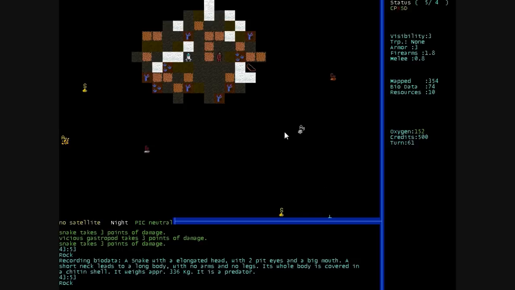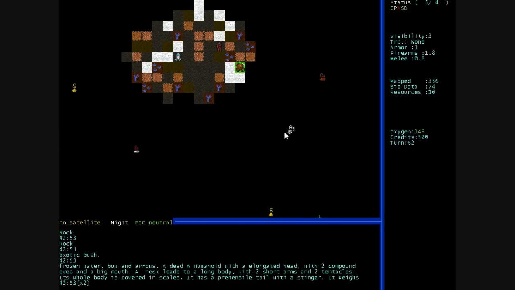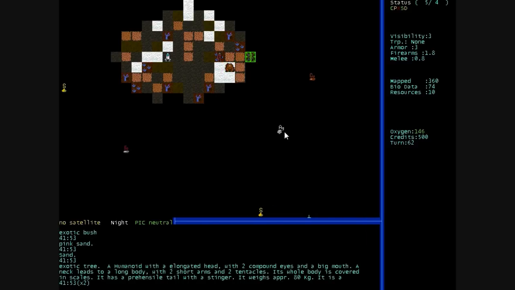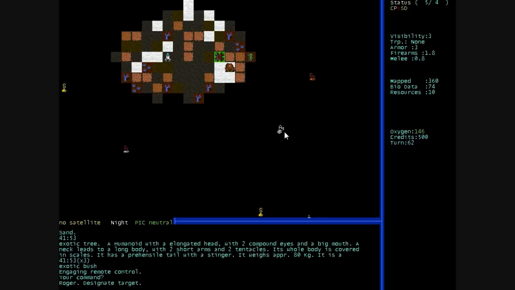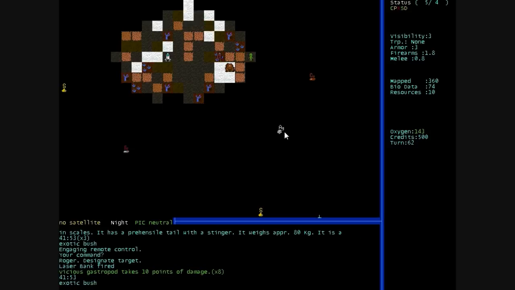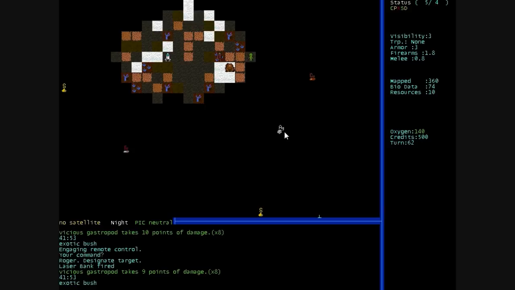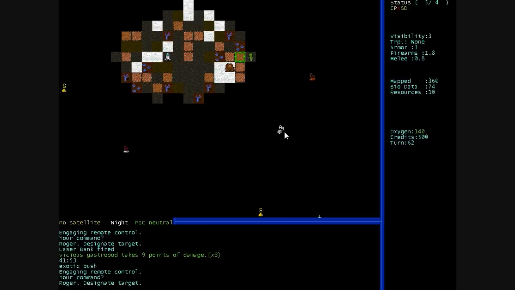And this creature over here looks like it has a bow, maybe. Let's see, it has bows and arrows, a dead humanoid. Ooh, it's a body. And there is another humanoid. You know what? Fire at that bastard. Vicious gastropod takes 10 points of damage. We need suppressive fire, they're not dying.